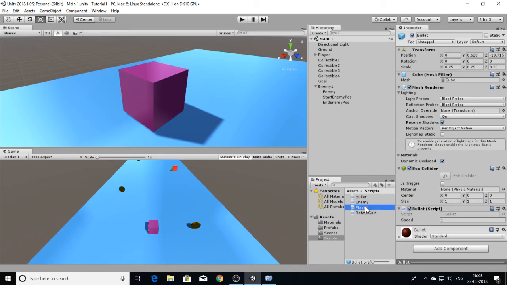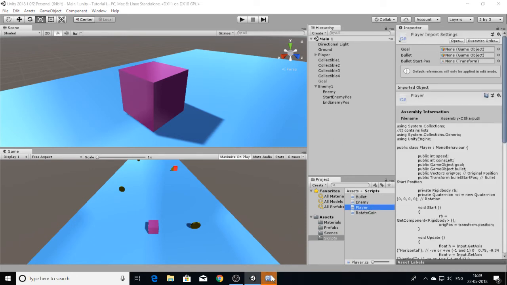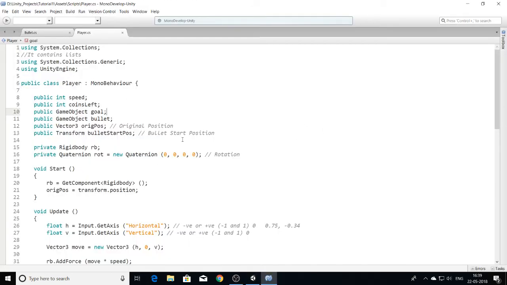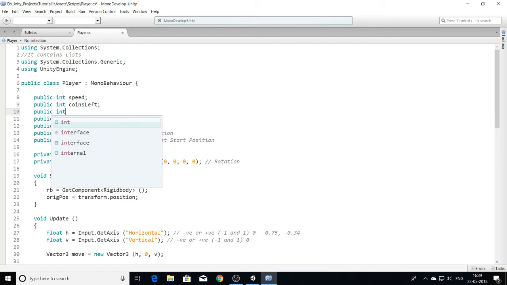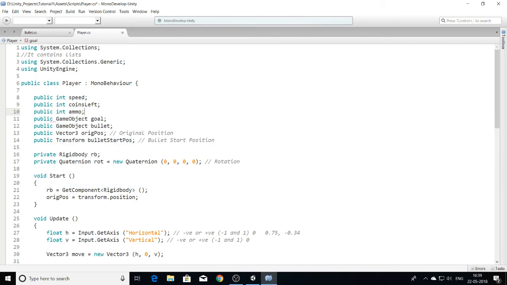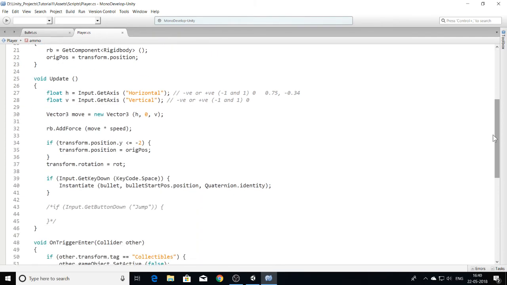And in the scripts, I would now go to the player script, and I've already zoomed in. So what I will write here is public int ammo. So it means how many bullets we have currently, and at first I will put it at 10, and I will set it in the inspector, not over here. And I will go down.